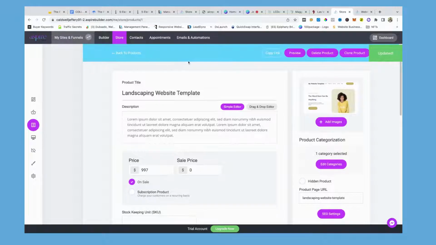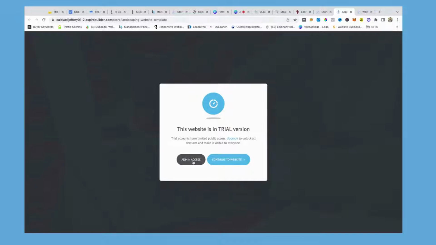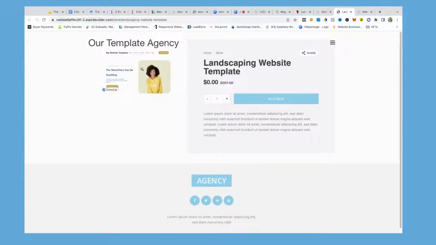All right, perfect. And now, so here's what we're going to do. Now, if I click on preview, right, if I go to preview this website, we haven't set up anything. We literally just preview this, right? We now have show a new tab, continue the website. We now have a website template, right? Landscaping website template. And we haven't set up a funnel. We haven't set up upsells, downsells. We just made it where people could purchase the website template.